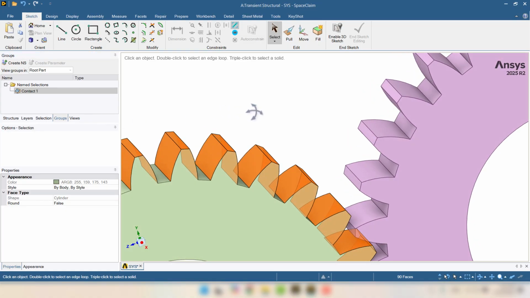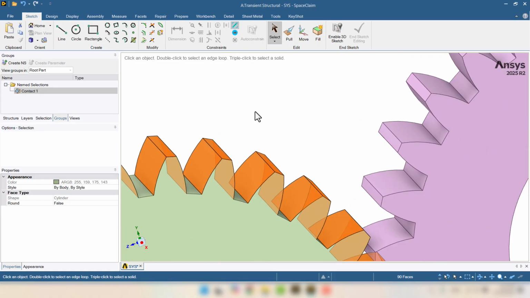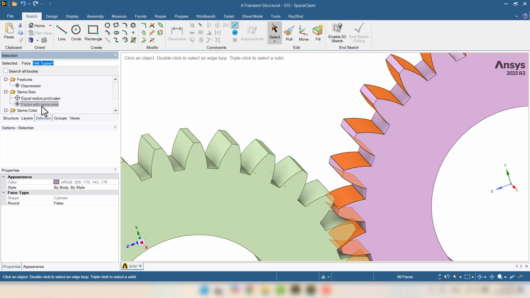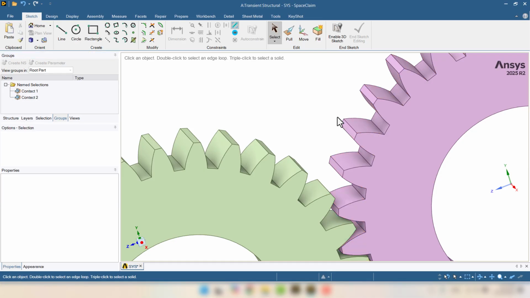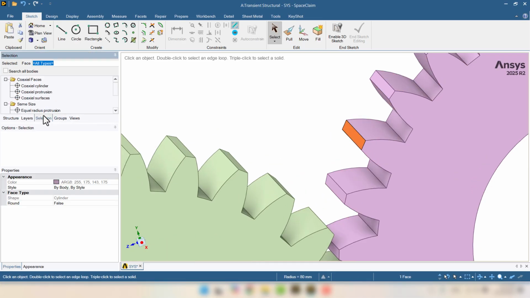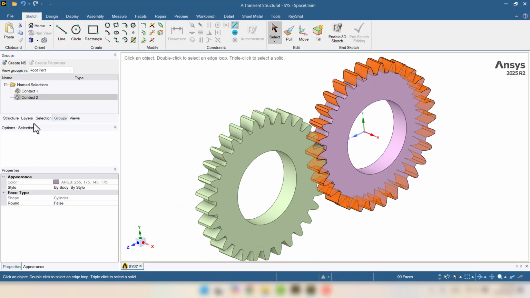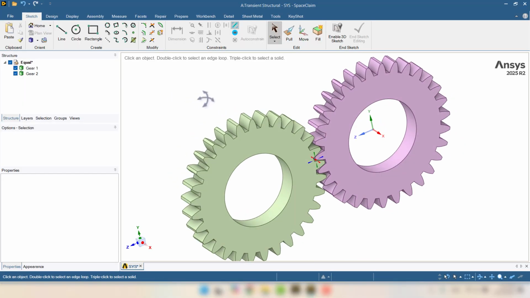I will repeat the same steps for the second gear. First, select the tooth faces, go to Selection, select Face with Same Area, then go to Groups and click Create Name Selection and type Contact 2. Next, select the top land surfaces. This time, we can use Face with Same Area or Coaxial Protrusion. Both give the same result. Go to Groups, right-click on Contact 2 and click Add. Now all contact faces for both gears are correctly defined. Everything looks good, so I'll close SpaceClaim.